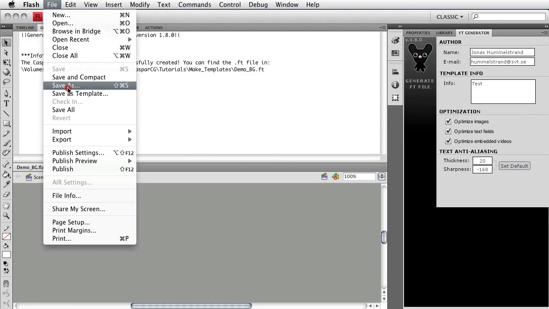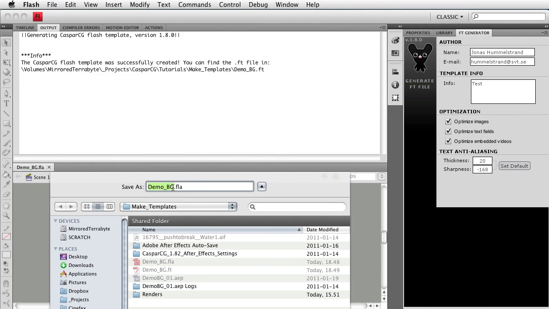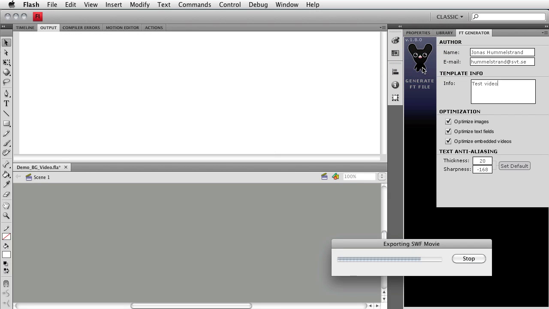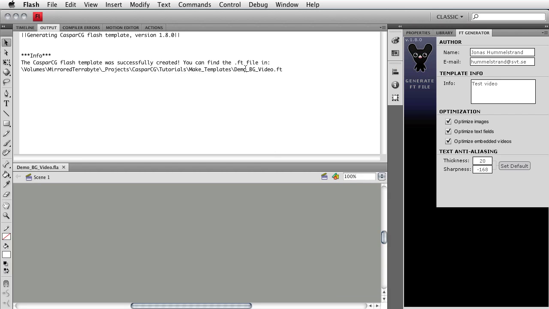So let's add and save this as another name. Save the Flash file, and then let's generate the FT CasparCG Flash template file. So it exports the SWF file again, and make sure you can see demo bg video.ft. This way we can separate them when we get back over to the server, both with and without video.